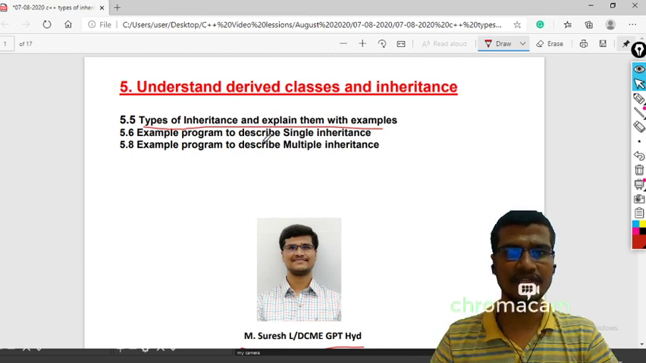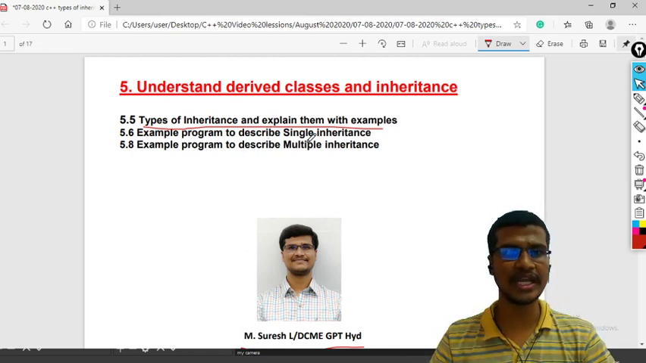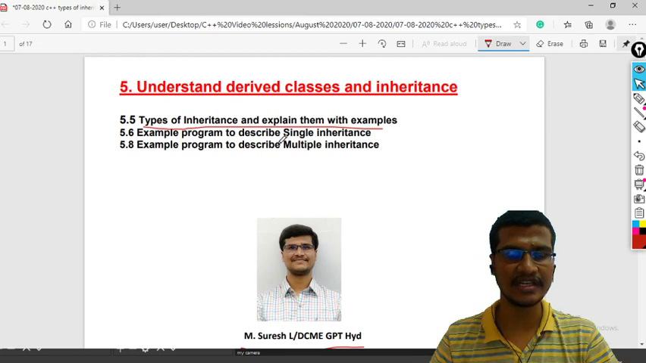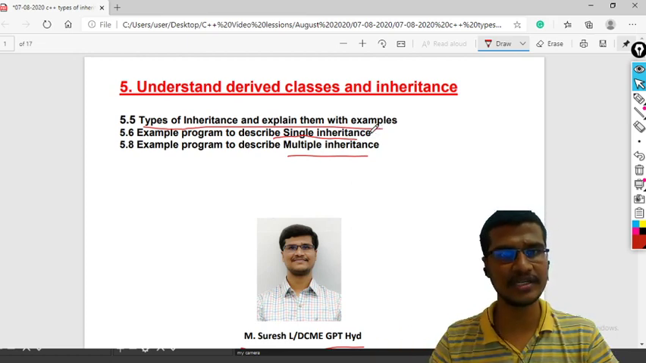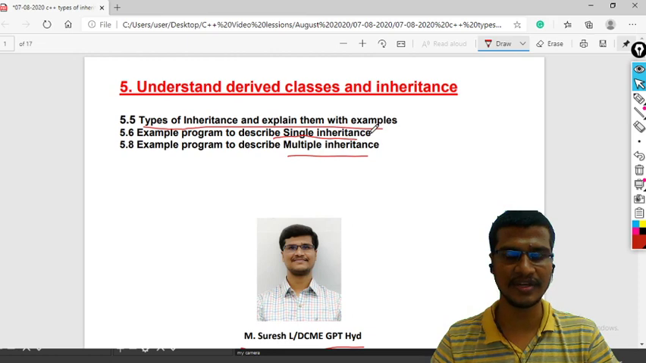We will see that in total there are actually 6 types of inheritance. In today's class, we will discuss only 2 types of inheritance with example programs. In the next coming classes, we will discuss all the remaining types of inheritance with examples.